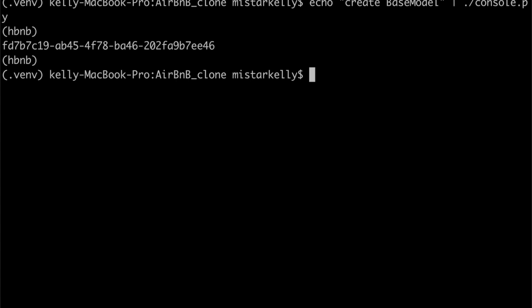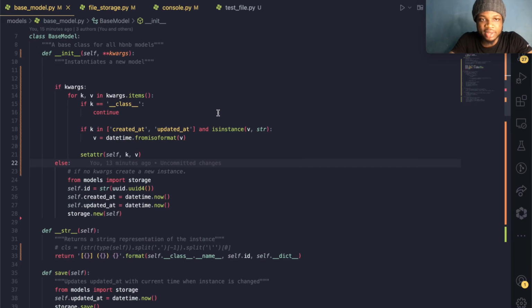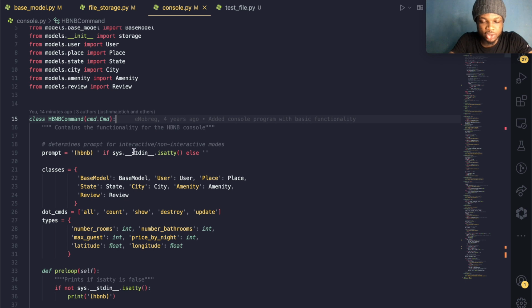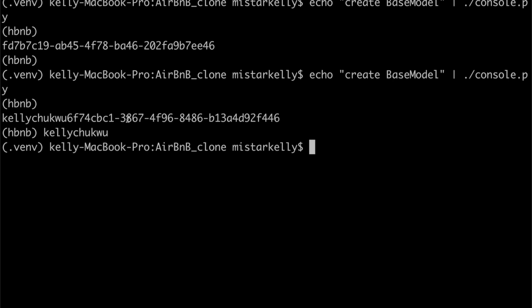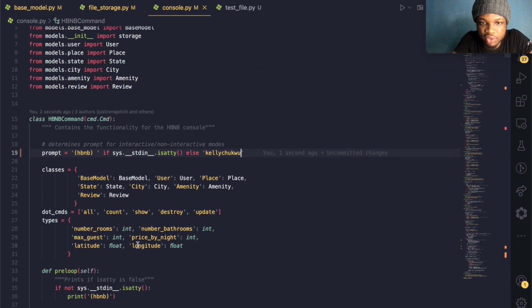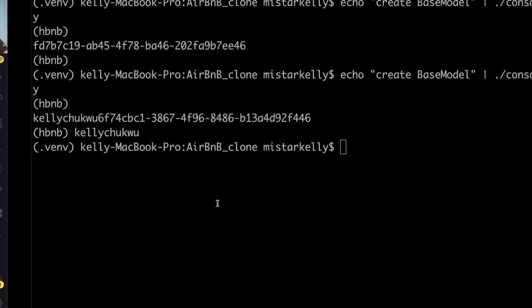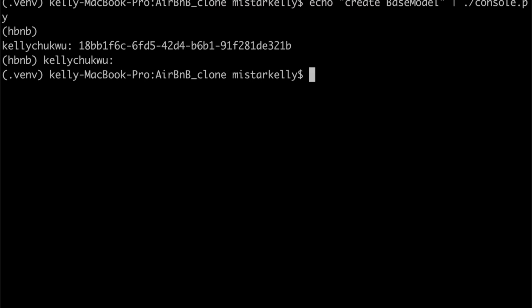So now we could just hit enter, and you can see it just gives us an empty prompt. Right now I can go over to the console, and to show you what I mean, over here I could just say Kelly Chuku. That's what it's doing, basically. And you see now it's an empty prompt. Let's try to do it again. Now it gives us Kelly Chuku as the prompt.